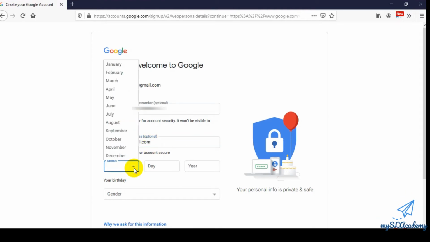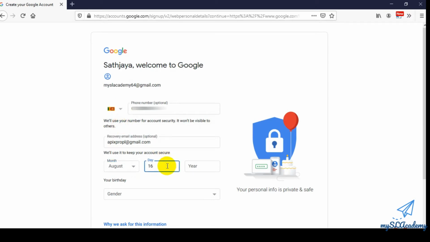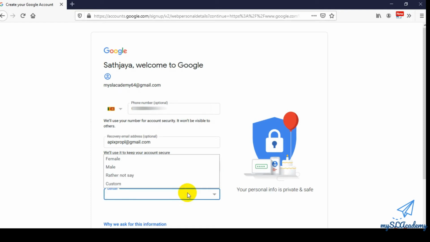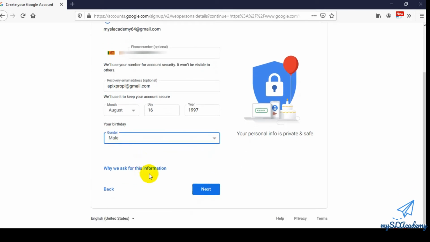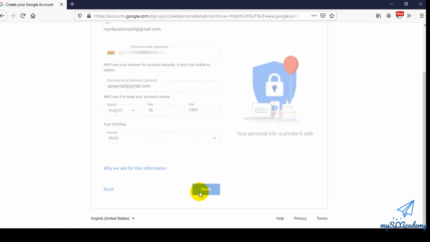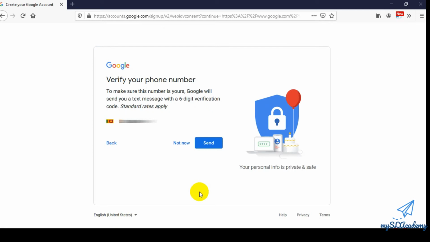Okay, now enter your birth date and gender. Google requires all account users to be at least 13 years old, and some countries have even higher age requirements. To have an account that can use Google Pay or a credit card to pay for anything, the account holder must be 18 years old. Just click Next. Now check your phone number and click Send.